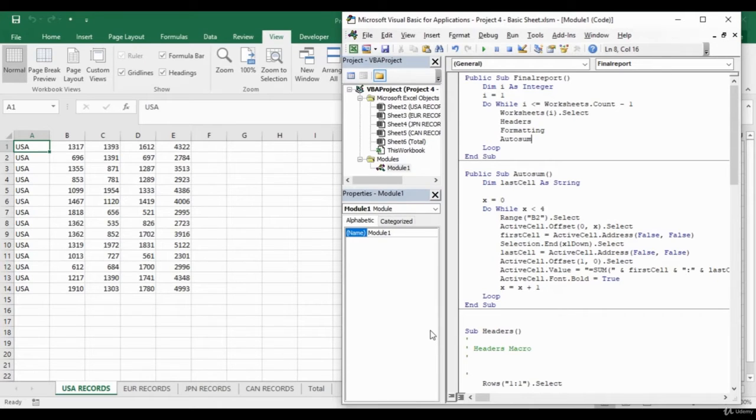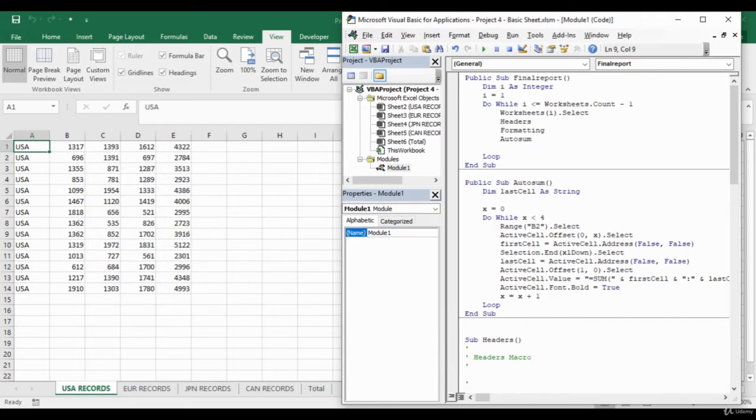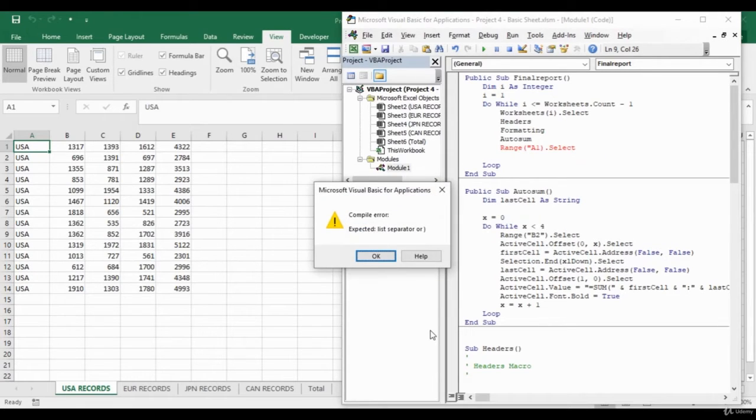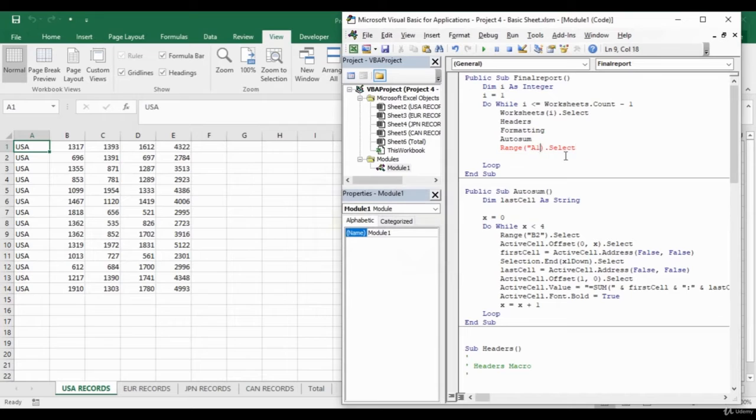From here on, you are going to use new coding techniques. Till now you already know how we have coded, but from here on you should know new things. You should start copying from A1, so you create a range and give the value A1, and then you select it. Sorry, I missed a double quote here, so that's why it is throwing an error.